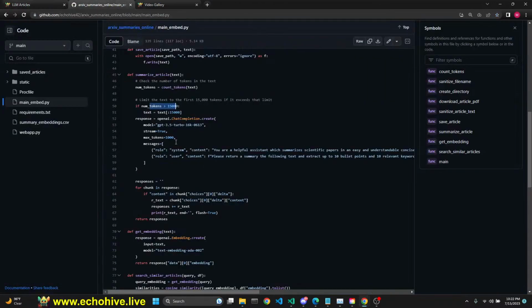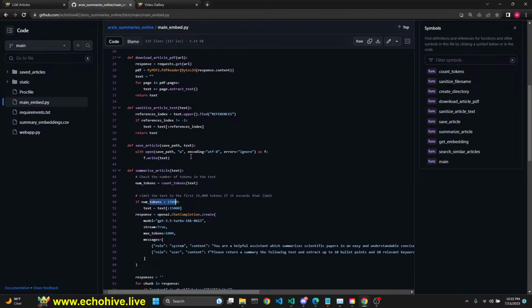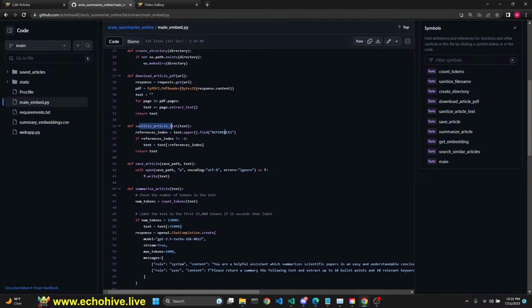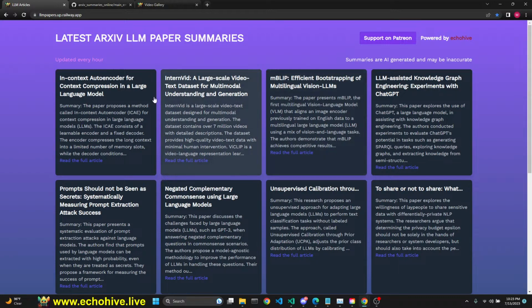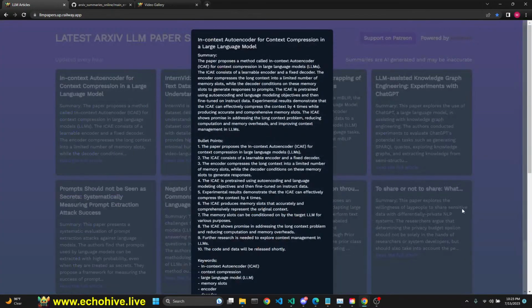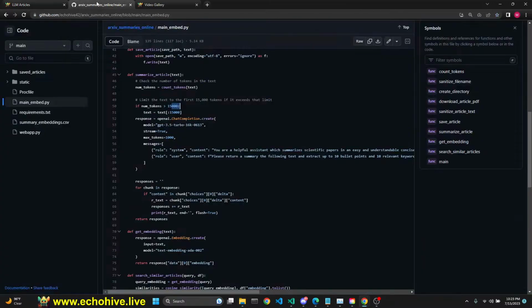So, for example, here, see, this sanitized article text is actually dropping everything after references. This automatically saves a couple of thousand tokens sometimes. So 15,000 tokens ends up being a lot of papers can fit into it, but if they're longer than that, I clip them anyway. I'm trying to do a full summary with the LLM papers. For this, I'm using a function call too. See, it generates a summary, bullet points, and keywords.